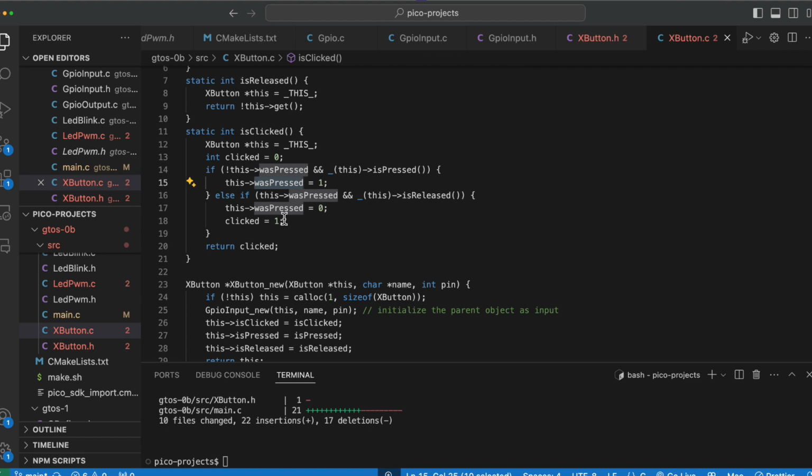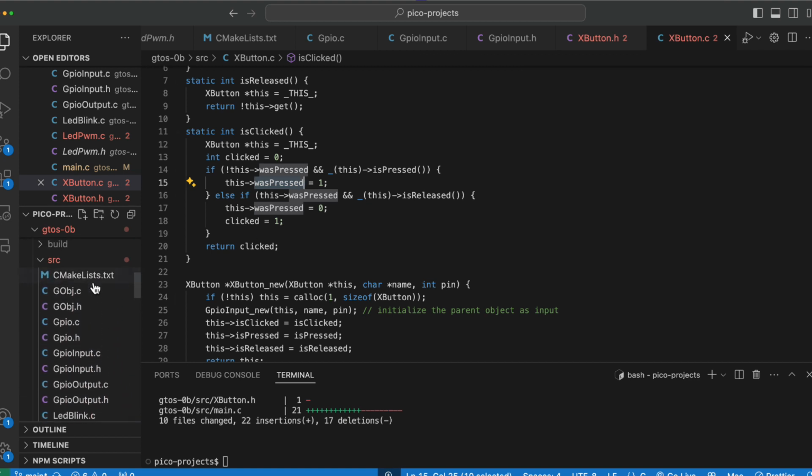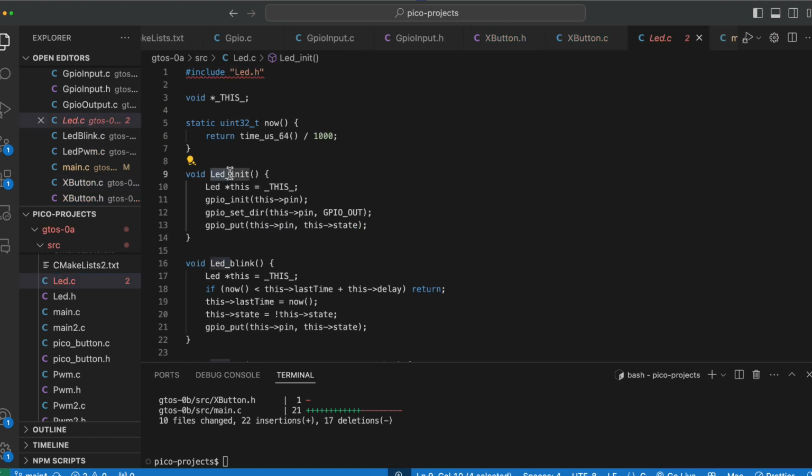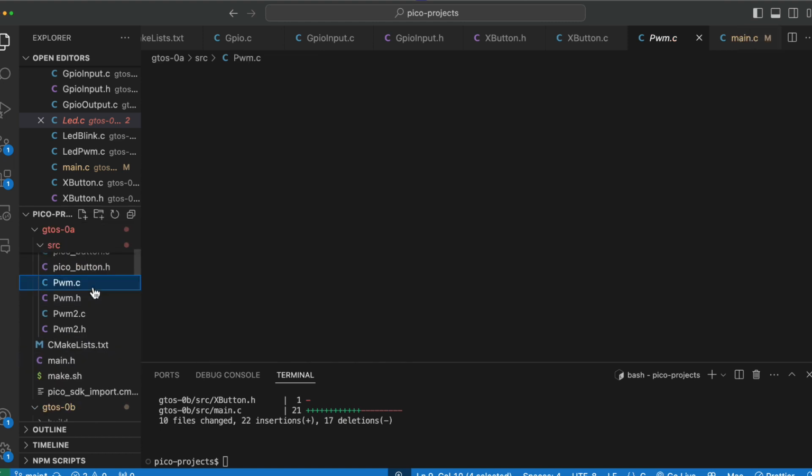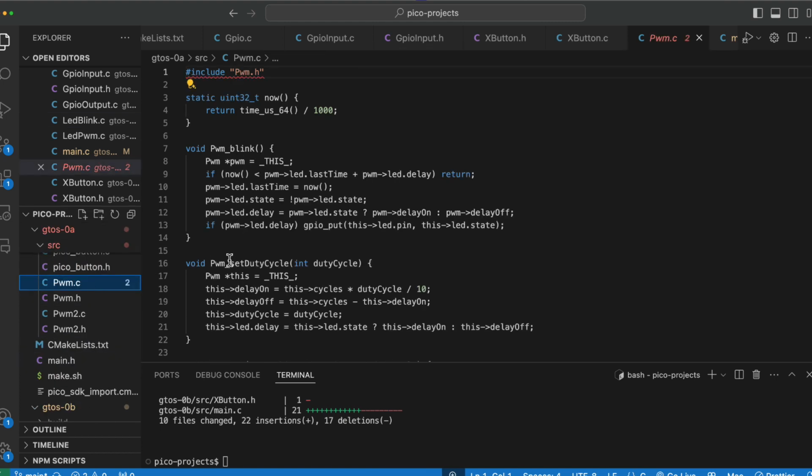One last thing I want to mention, if you remember from last time, and I'll pull this up as an example, we'll look at the LED code from last time. You may notice that what I'll call a namespace was on the front of every one of these methods. So it was LED init and LED blink. And if you look at pwm.c, pwm blink, and pwm set duty cycle.